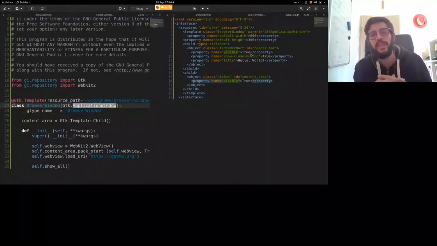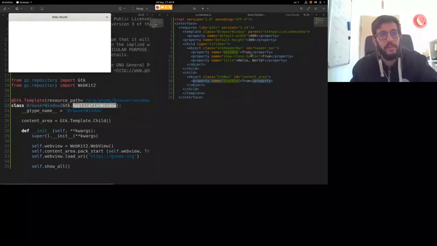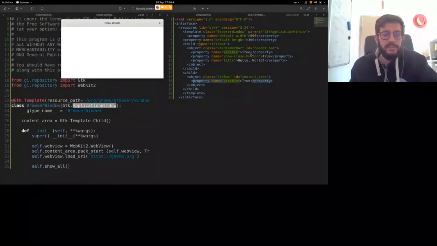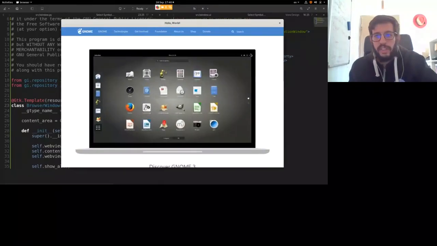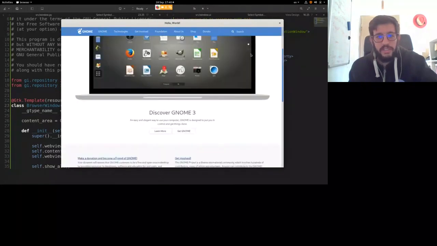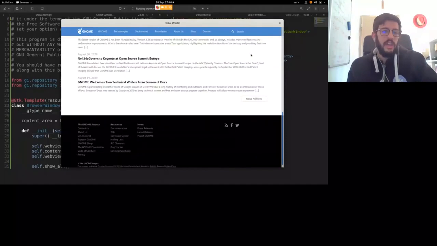You can also be specific about which ones you want to show, which ones you want to hide. But since this is just a demo application, I'm going to just show you the basics. So let's render our application here. So it's opening. Here in this part, we are supposed to see the GNOME web page loading, you see? So here we have a GNOME website already working. So it was that simple.